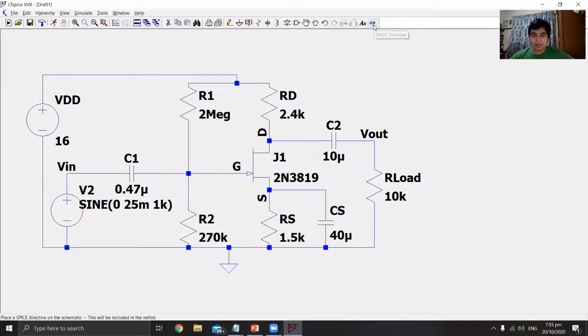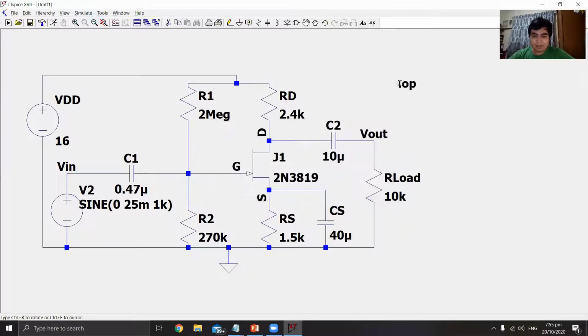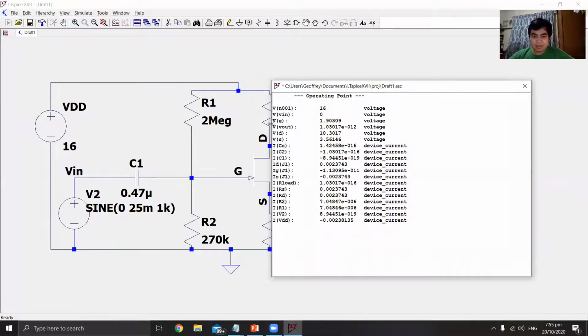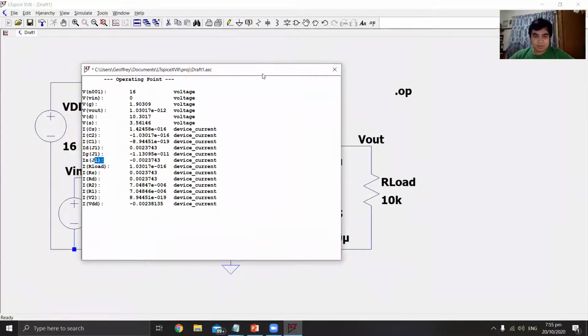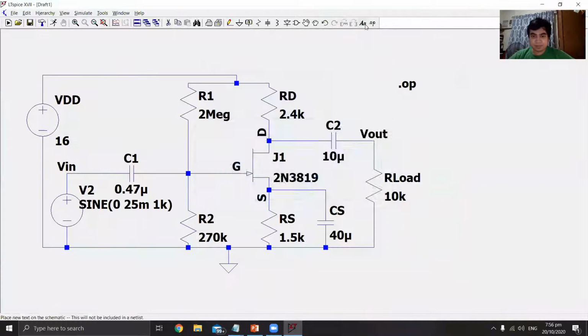Now, we can run this circuit. We just need to type .op to get the parameters. Press run, and we can see the values for VG, VD, VS, ID, IG, IS. So we can list the parameters.